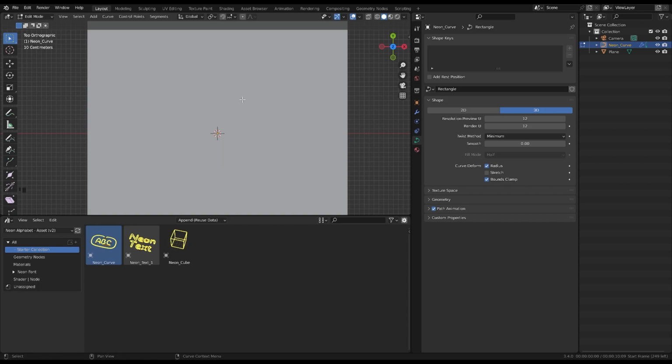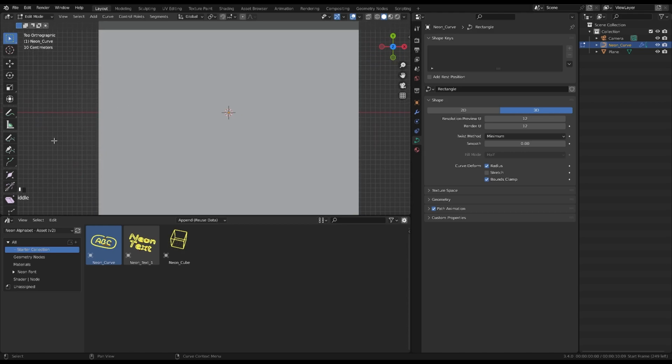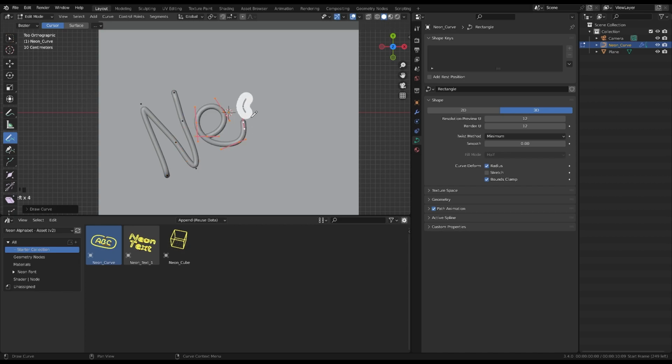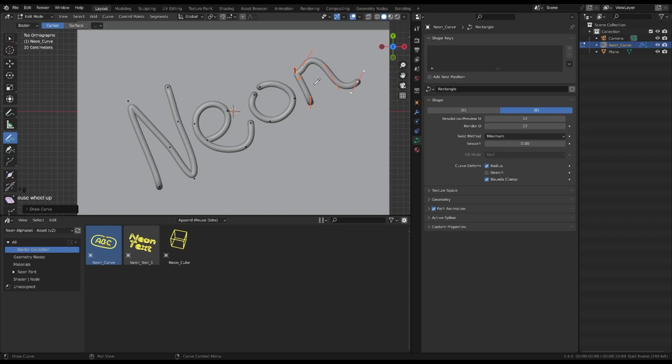Okay, let's delete this text. And we can draw something. Instead of typing, we can draw even words. For example, we can draw neon. It's not perfect, but let it be.